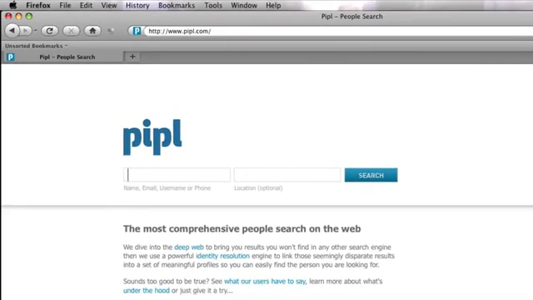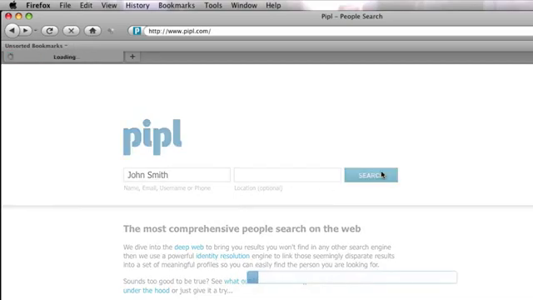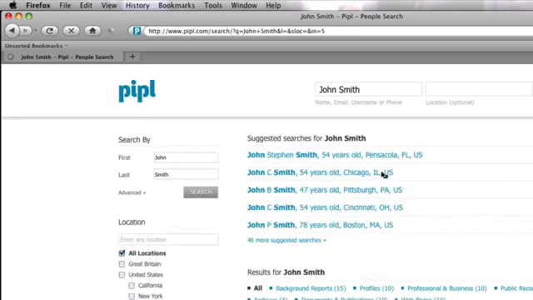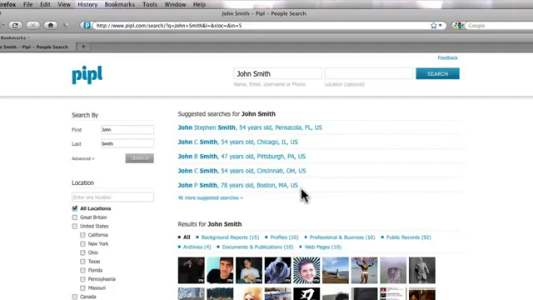And on the main page, we're presented with a form to fill out our details on who you're searching for. So what I'll do is enter John Smith and click search. And it'll just take a second here. There we go. Now it has suggested searches here. And as you can imagine, there's a lot of John Smiths. It even has 46 more suggested searches here.